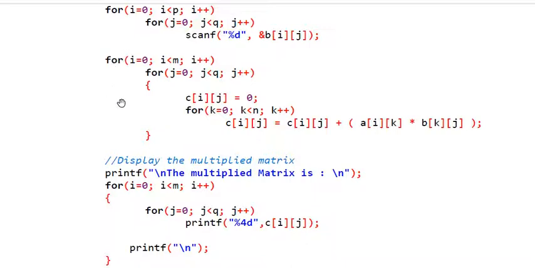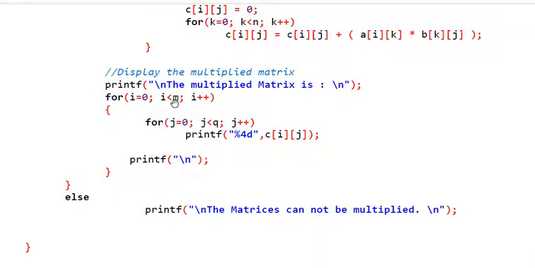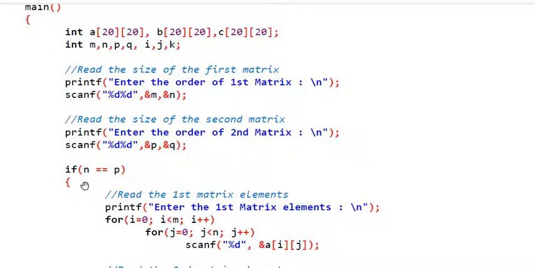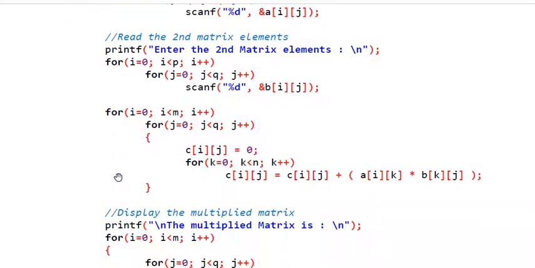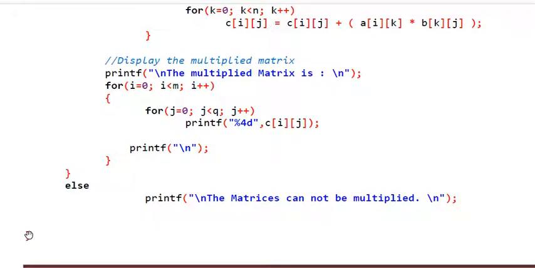So these three for loops, one inside another, these nested for loops will take care of the matrix multiplication. And then once we have the multiplied matrix, we display it, and that is the end of the program. And this else is for if the number of columns of the first matrix is not equal to the number of rows, then we will say matrices cannot be multiplied, and we will stop.